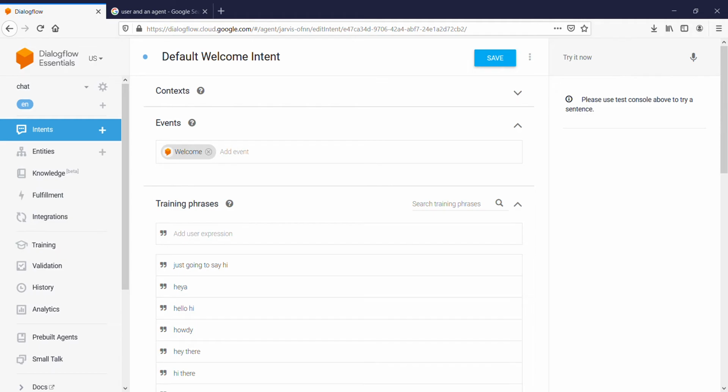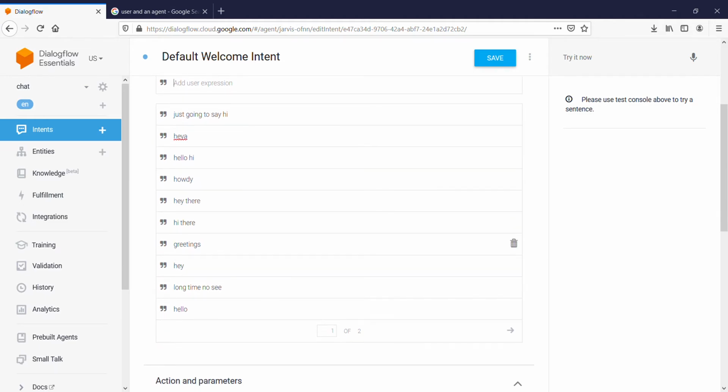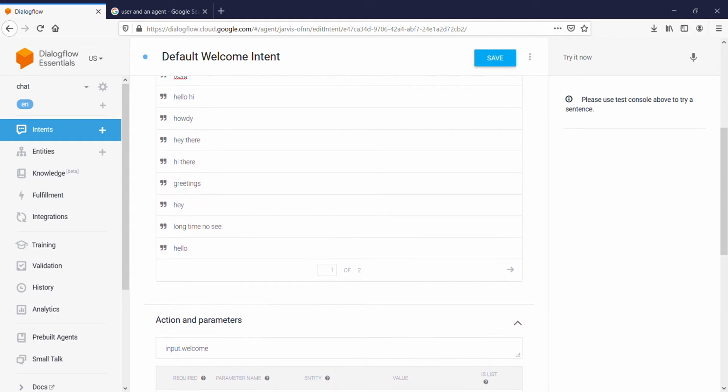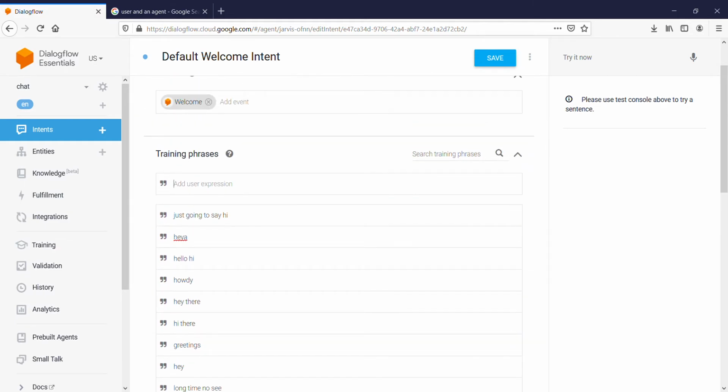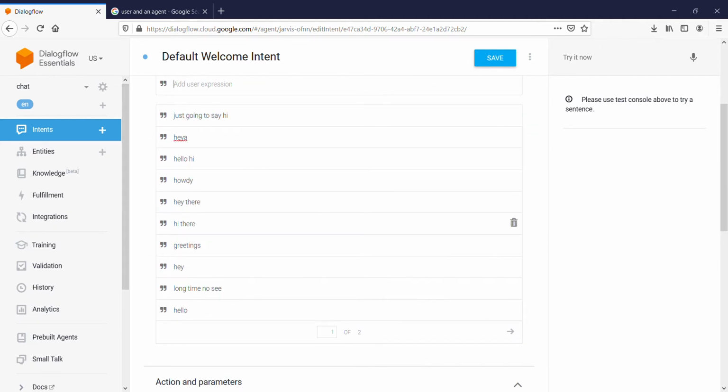These training phrases, as you can see, are those things which the user might ask, like just going to say hi, hey, hello, howdy, greetings, hey, long time no see, hello, etc. So these are the training phrases which the user might ask. You might write all those things which a user might ask in the training phrases. Okay, so intents are those things which might be asked by a user.